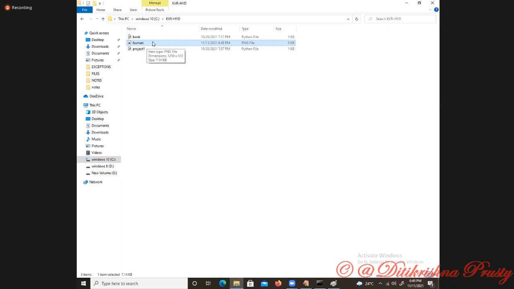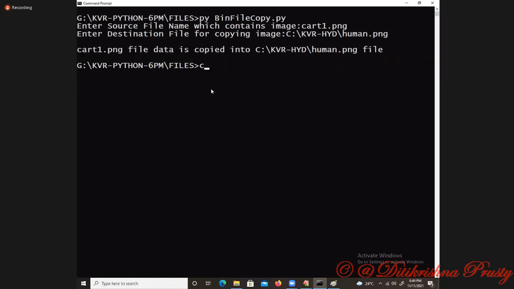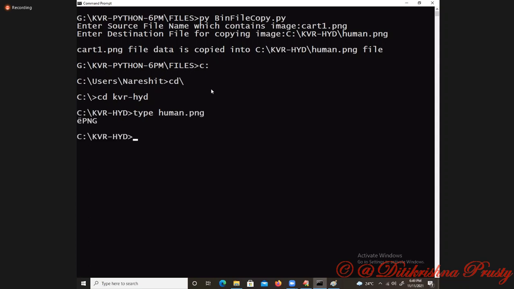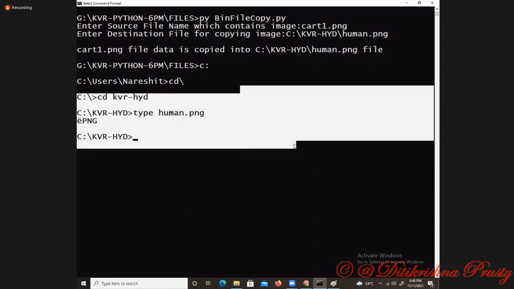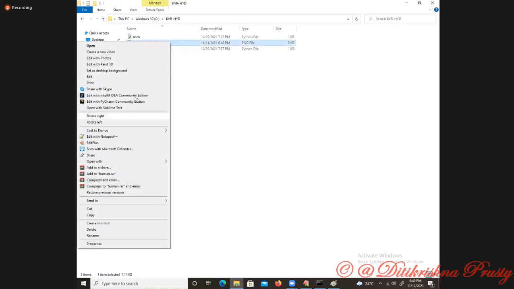Okay, so if you want to open it, you cannot just type it like this by going to that place. By going to C:, you cannot type human and have it shown, because it is an image and cannot be shown on the command prompt. PNG is not showing anything on the console. So I have to open it with some type of media, meaning any kind of graphic tool.